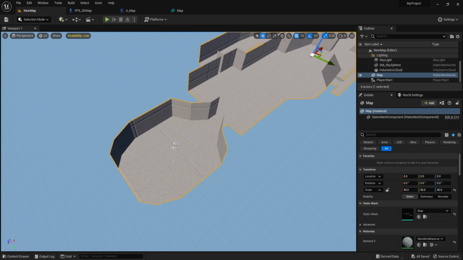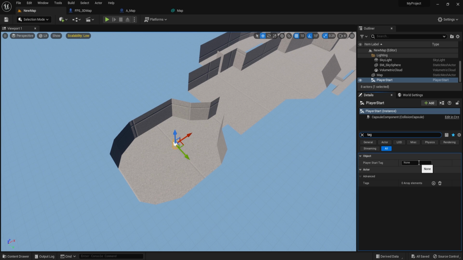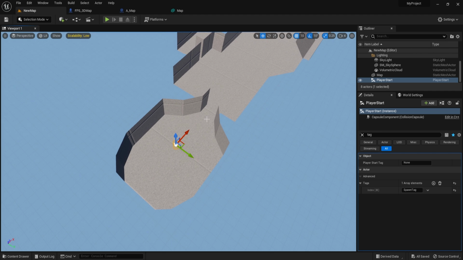So to do that, we're going to select our player start, and we're going to search for tag. And here in the actual actor tags, we're going to add an element which we will call spawn tag. And that's going to be our second anchor, so to speak. And it's what will allow us to set the player location correctly.